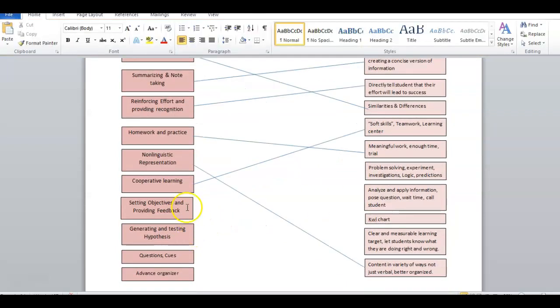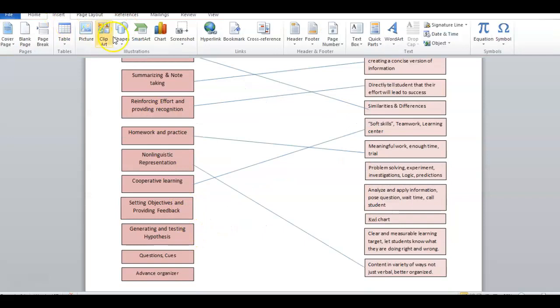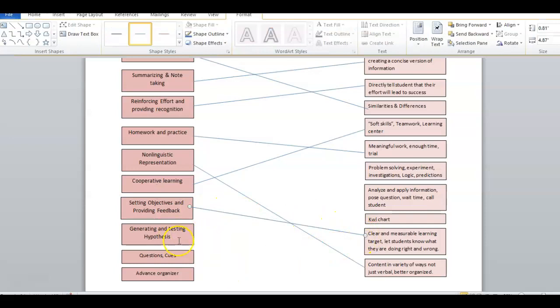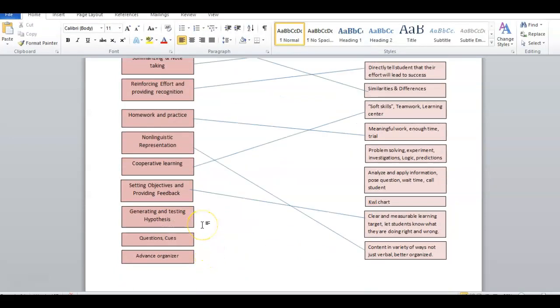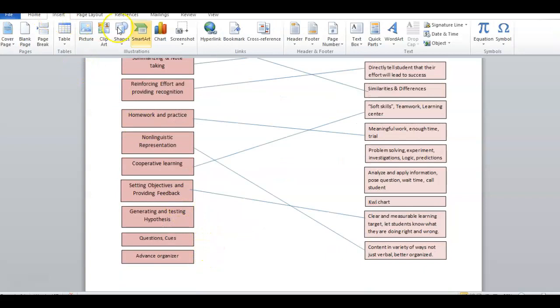And then setting objectives and providing feedback. That one would be clear and measurable learning targets that let students know what they're doing right and wrong. And then generating and testing hypotheses. And that one would go with problem solving, experiment, investigation, logic, and predictions.